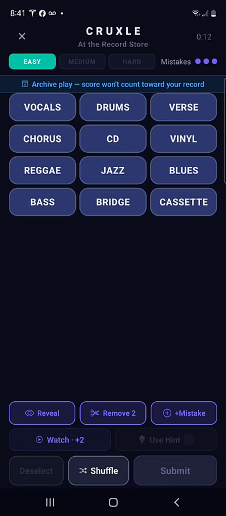So you can see here we are starting on an easy puzzle. At the top right is my timer. Right below that is my mistakes. I have 3 mistakes per level. At the bottom are my hints. I can choose to reveal, remove 2, or add a mistake, or even watch a video for hints. So I'm going to go ahead and start playing.